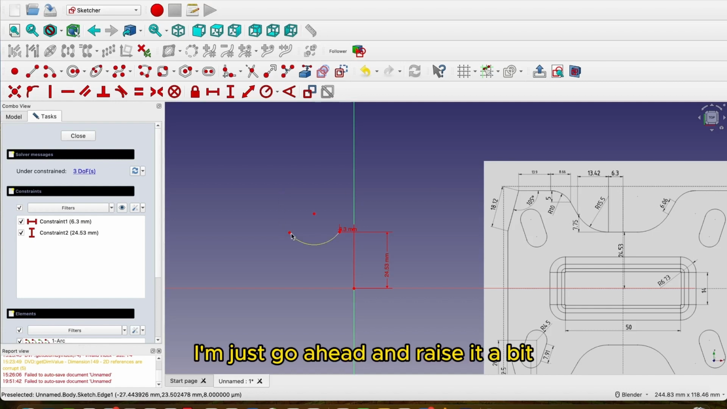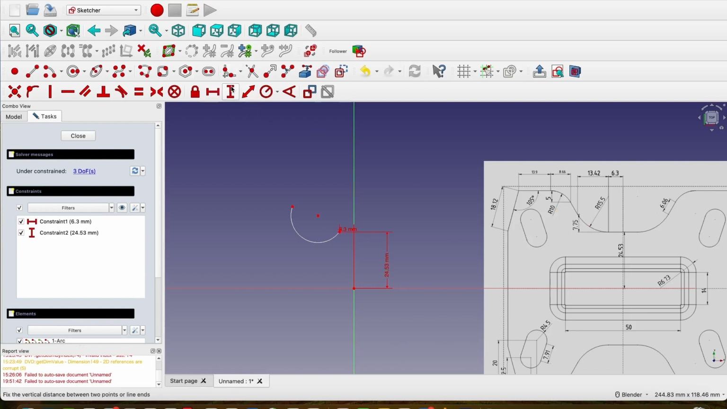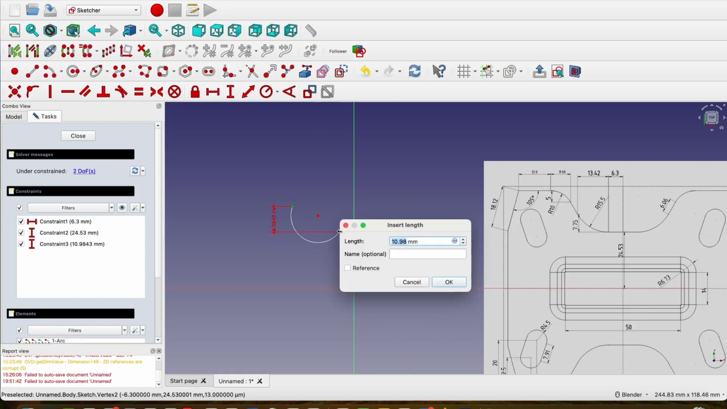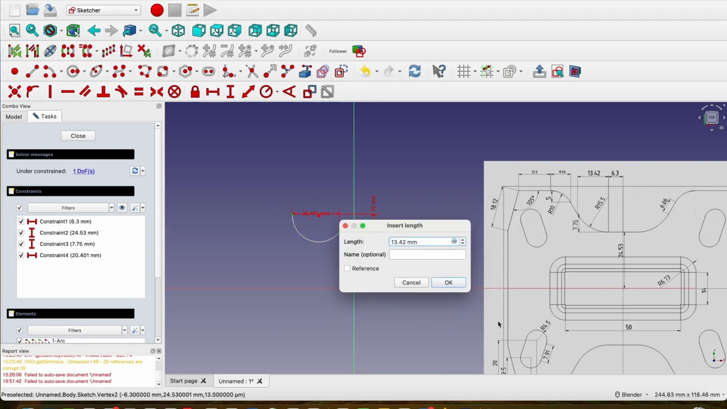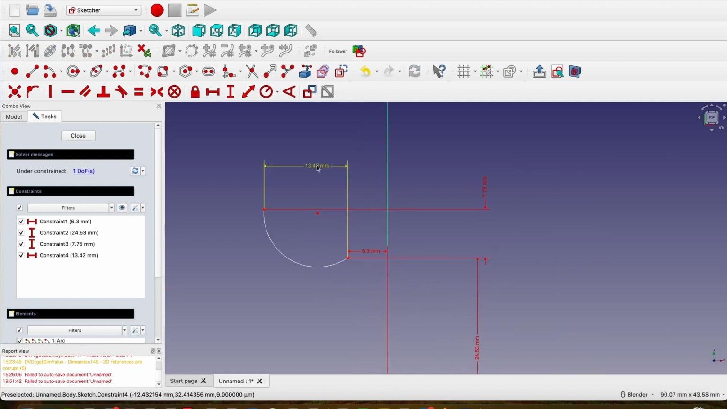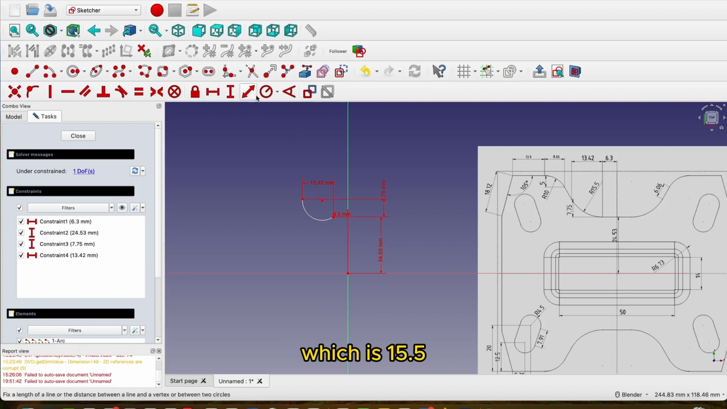Let me just go ahead and raise it a bit. It's about 13.42 apart and 7.75 difference in vertical height. And the last thing is to give it the radius, which is 15.5.